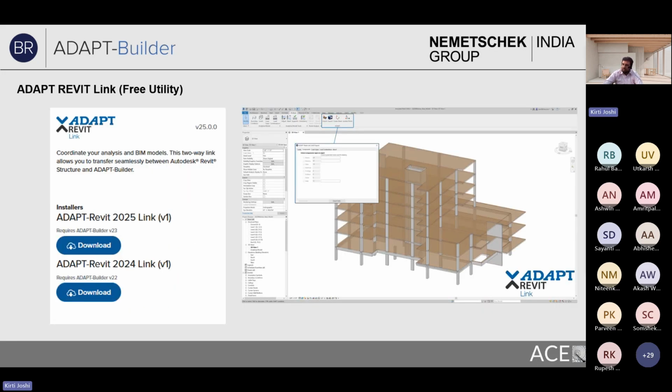So as you can see on the slide, Adapt Builder comes with a free Adapt Revit link for seamless data exchange. So in this way, using this link, you can connect your Revit model within the Adapt Builder.